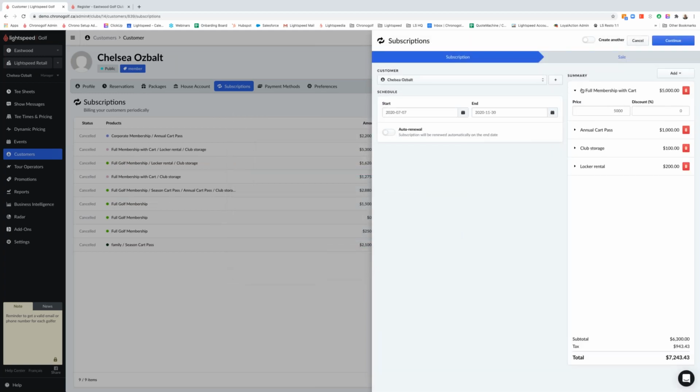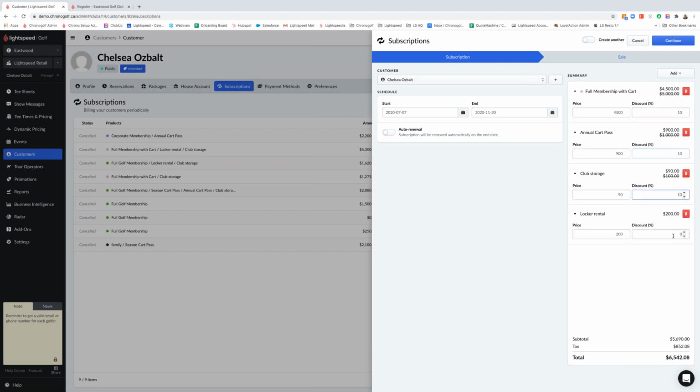Perfect. If you click on any of the items down here, you can see the price, but you can also add a discount if you want to give an early bird special discount, whatever it is, because then you'll always be able to come back in and see what the discount was on the membership and why it's a little bit lower than you were expecting. And then the total will show you what the tax amount will be if you have any taxes on those items. Now you can click on continue or on sale, and it does the exact same thing. It just gets you to the same screen.